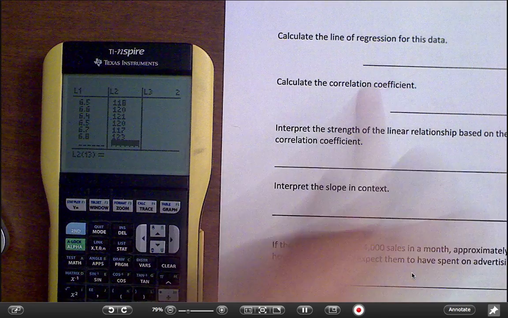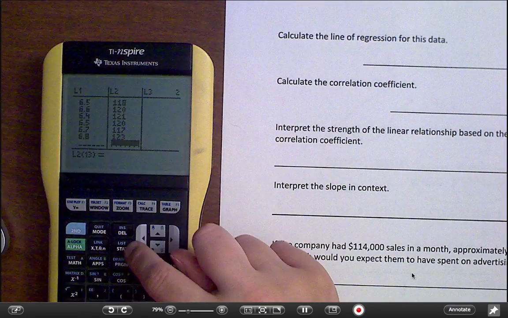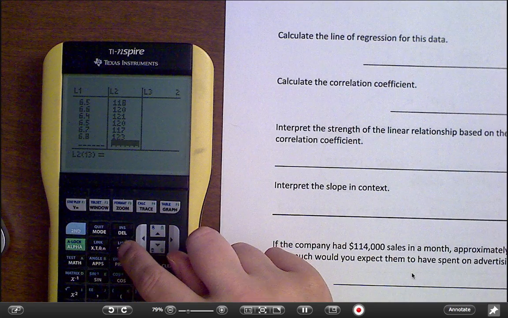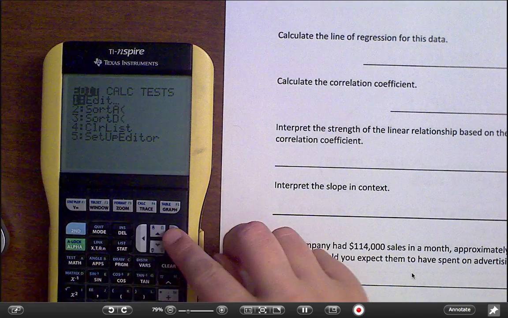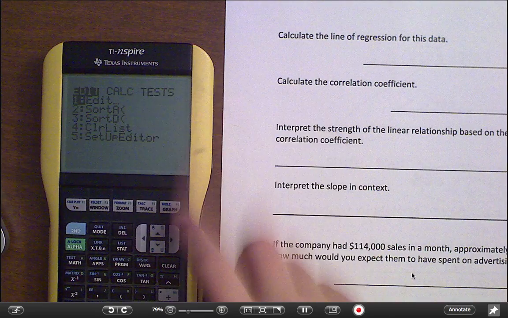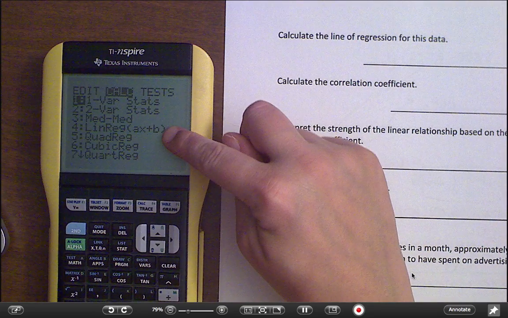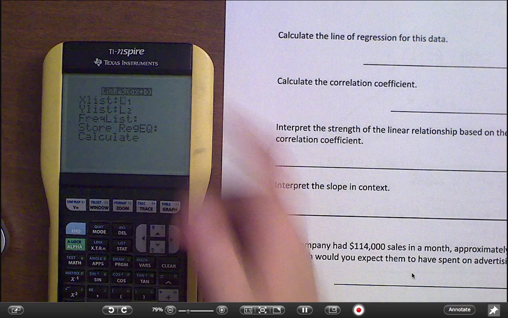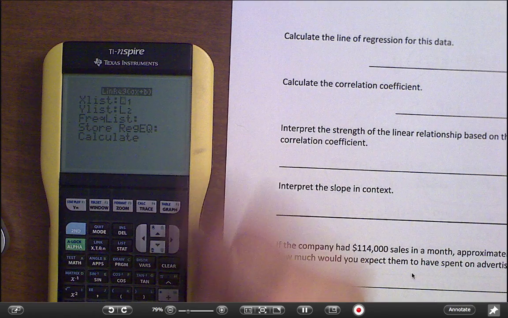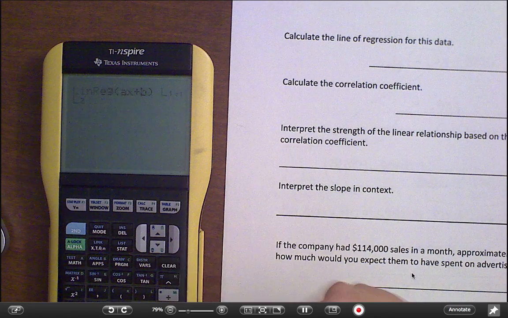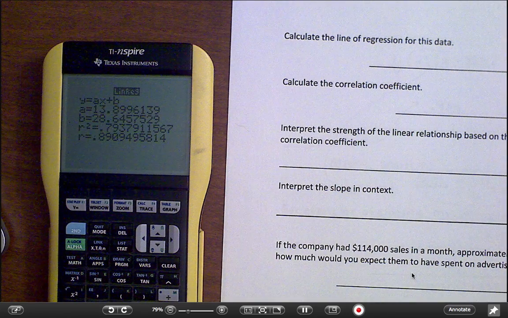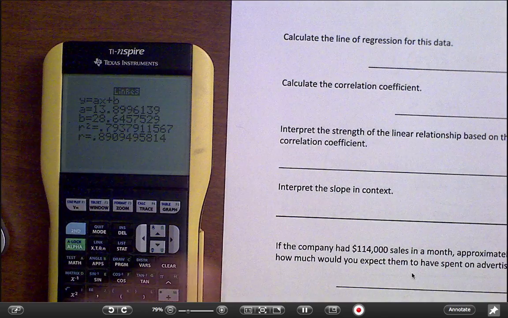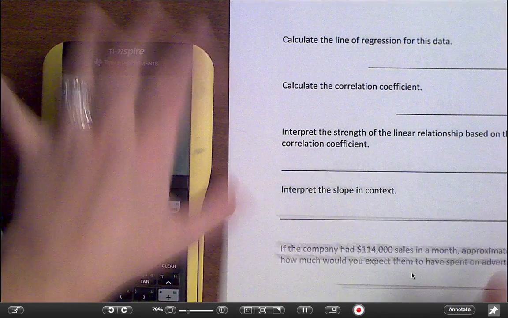To get my line of regression, really to get all of this information, after I have my data in the list, I'm going to go back to that Stat button, go over to Calc at the top, and then option number 4 is linear regression. So let's go down to number 4. If you have a calculator like mine, at this point you're going to go down to calculate and hit enter. If it just comes up and says LinReg up at the top on a blank screen, you can just hit enter at that point.